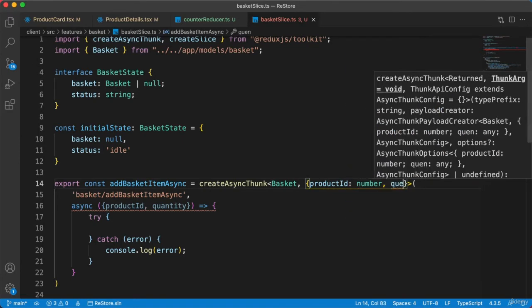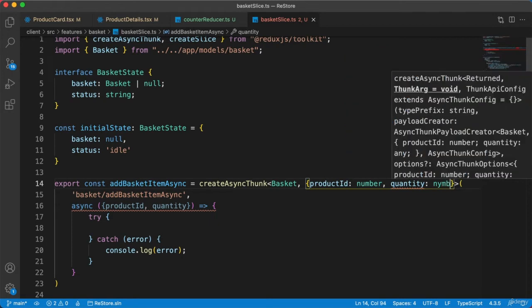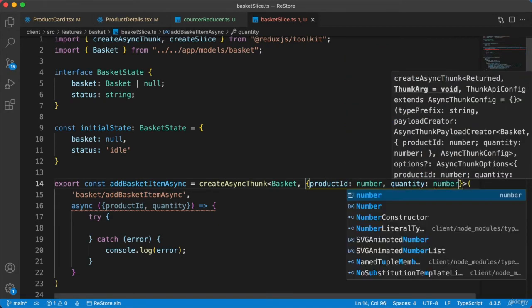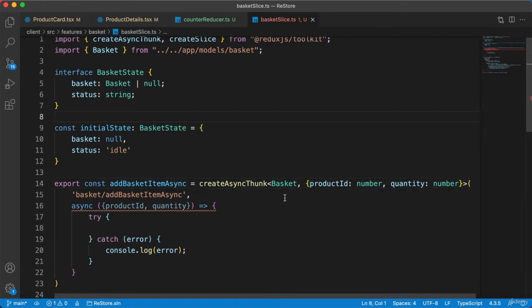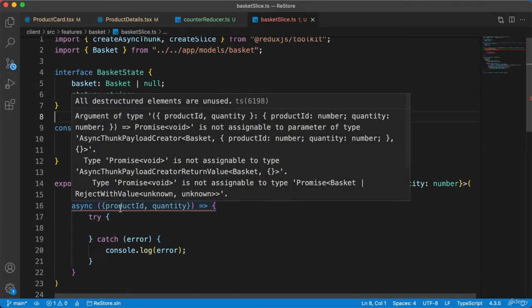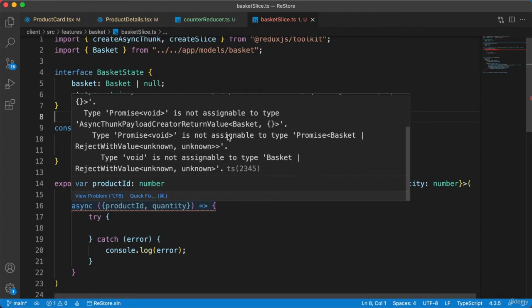And quantity is also a number, of course. And let's see how we're doing now. If I hover over this, we're still getting a warning, but only because we haven't yet used the return keyword from this method, and it's telling us type void is not assignable to type basket.